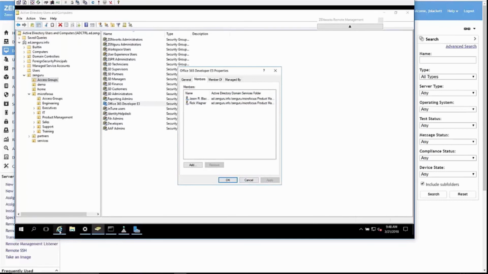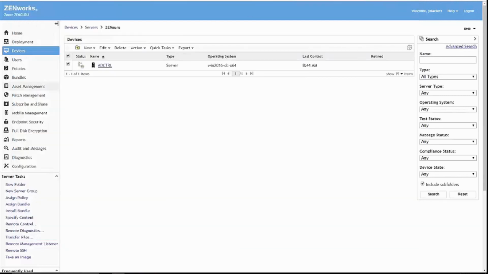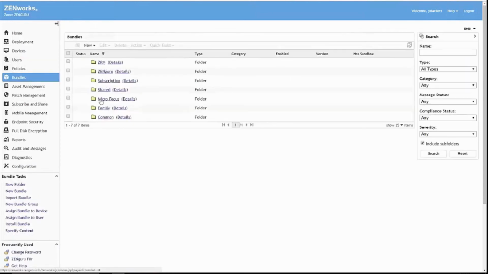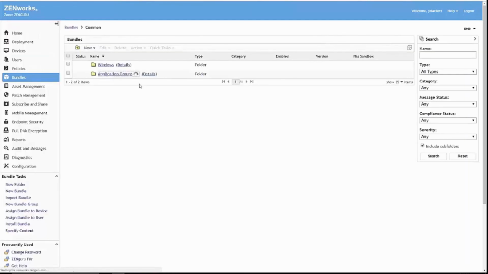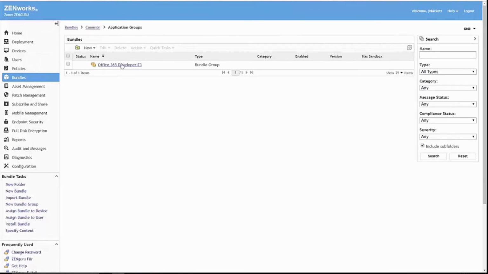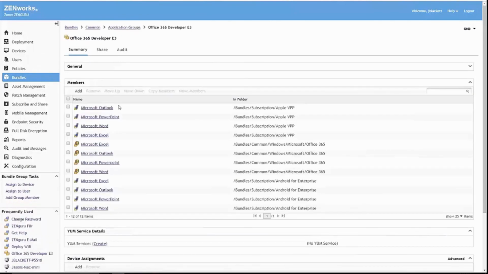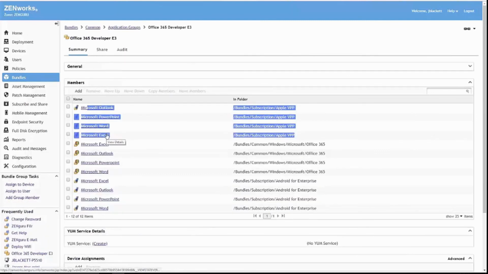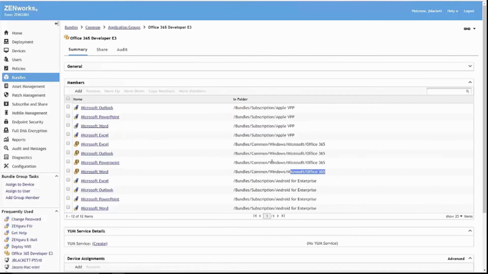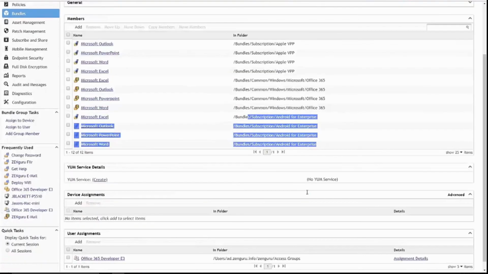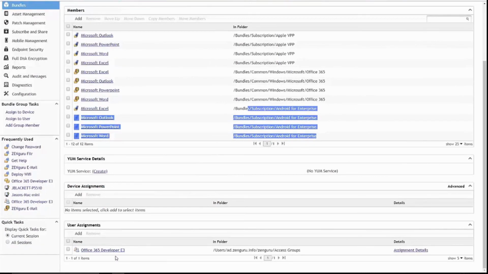As a result of that, then we know a few things happened. First of all, in ZENworks, it made some assignments. So I've got an application group called Office 365 Developer E3 that includes a whole bunch of applications. So these first four are Outlook, PowerPoint, Word, and Excel for iOS. These next three are those same applications for Windows, and these last four are the ones for Android. And so as a result of the assignment, you can see this is assigned to the Office 365 Developer E3 group.